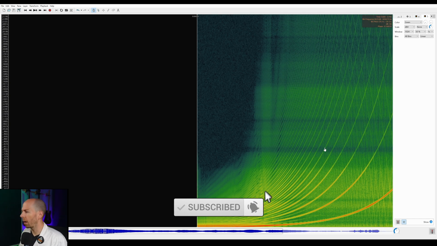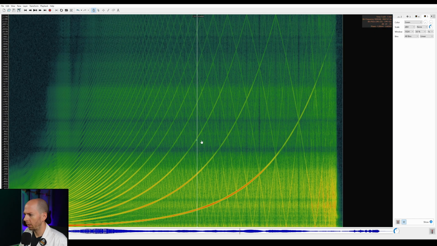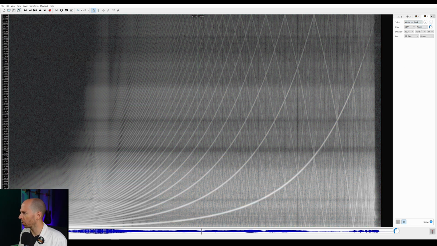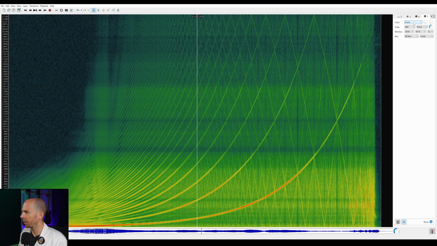You can zoom in and out by using your mouse wheel, and then you can just click to move this around. You can change the color scheme of this spectrogram to anything you want. I like the green. You can also play with this window setting. This allows you to change the appearance of the spectrogram. Basically, the larger the window setting, the better the frequency resolution, but you're going to lose your time resolution. And the opposite is true with the lower number.